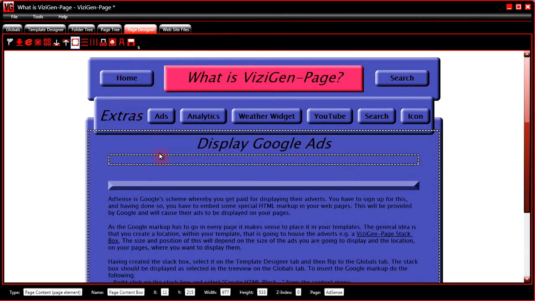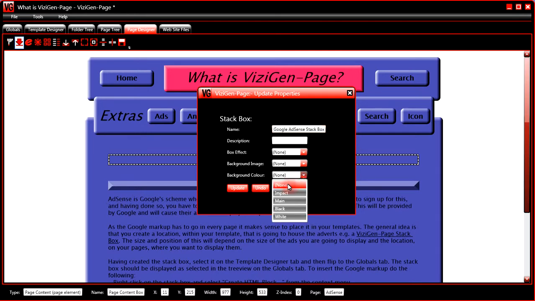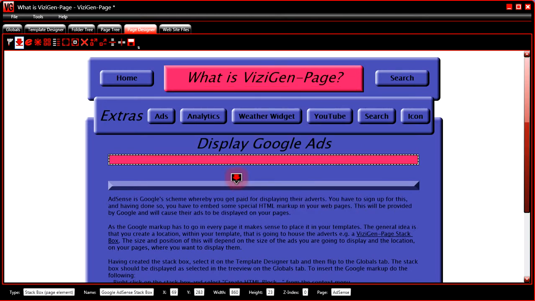So, having selected some space, I'm now going to put a stack box in it, and we'll just call it Google AdSense stack box, and we'll give it a background color just so that we can see it on the design window. It won't be visible on the web page because the ad will completely cover it.